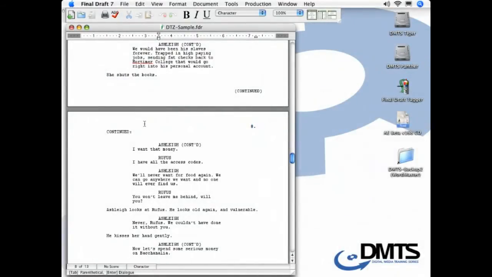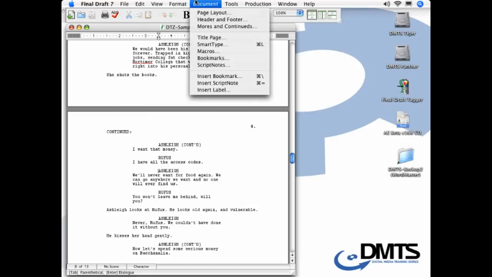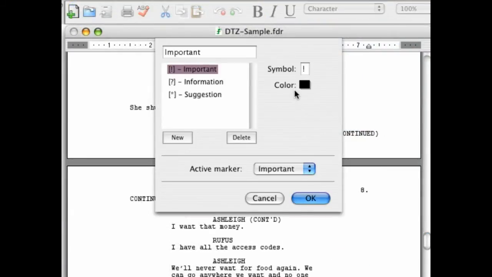We're going to really have some fun with the very advanced features, some of which have been updated for this version of Final Draft 7. So we're going to go up here into the Document menu, and let's choose Script Notes. In the Script Notes dialog box, you can come up with different cues, and these are just for yourself, and you can hide them when you go to print your script so that they don't print out with the script.